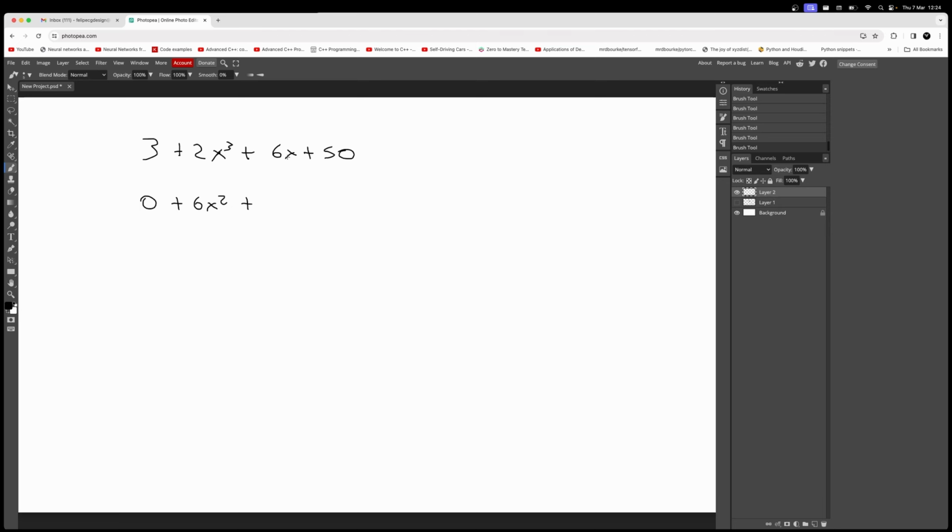Let's do the same for here. We know the derivative of this will be just 6, and the derivative of a constant is 0. So this is actually the answer.